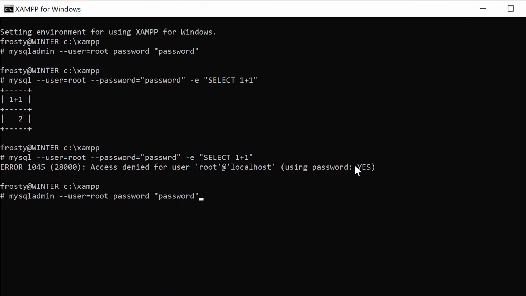Now, the only difference to actually update an account that already has a password is just like we did when we ran our SQL query. When you type in your --user equals root, you also need to type in a --password equal to whatever your current password is, but make sure your caps lock is set as applicable. And then you can specify your password equal to your new password. So I'll go ahead and make this one new password.